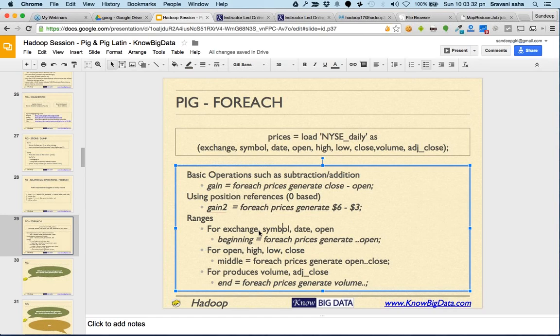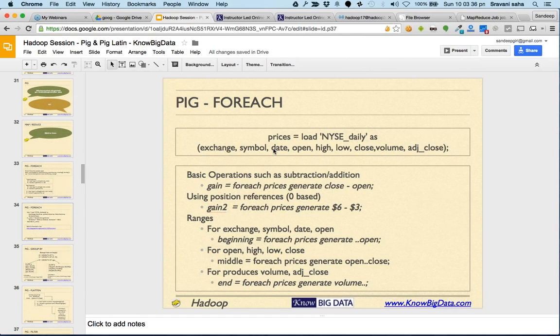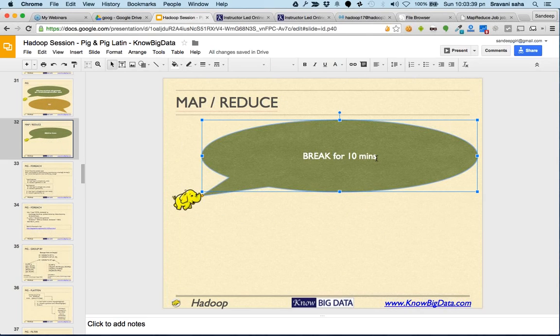The other complex scenarios of for each are this, but before that, I think a good idea will be to take a break for 10 minutes.